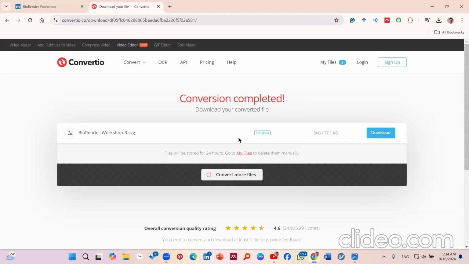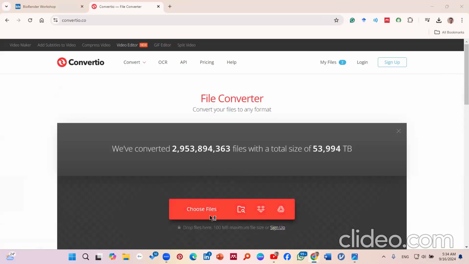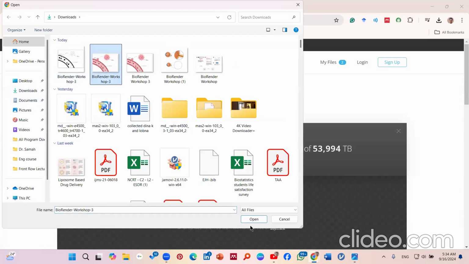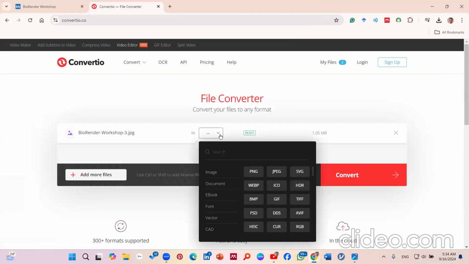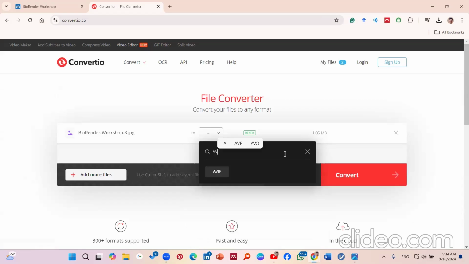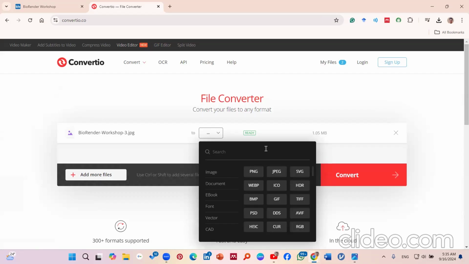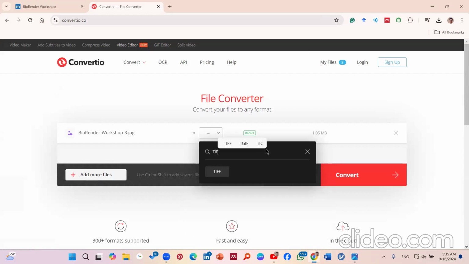So we have talked about the PNG, the SVG, and the JPG. We have other extensions like AVIF and TIFF. Let me show you these types. So, okay, convert more files. And as we have talked, choose the file. Here you can find an extension that is called AVIF. We can search for it. It is AVIF. Some journals ask for this extension. And we have another extension that is called TIFF. This is the extension I was talking about, okay?